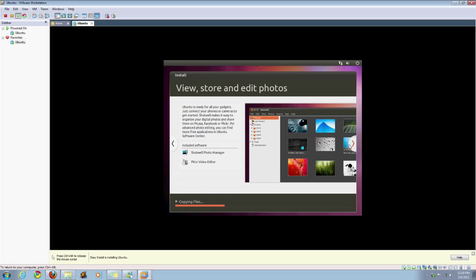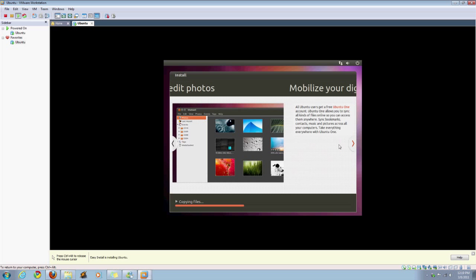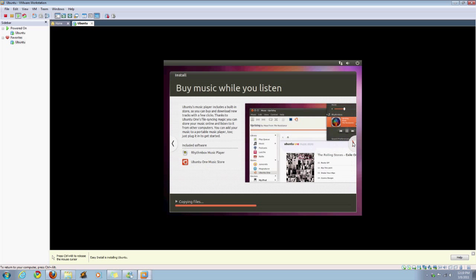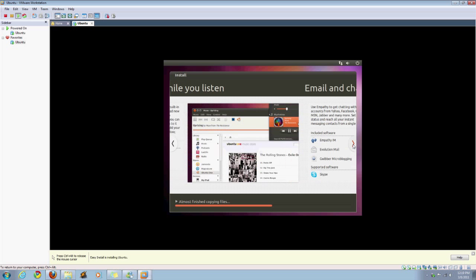It comes with some free software, Shotwell Photo Manager and PiTiVi Video Editor. Probably something like Windows Movie Maker and Windows Photo Manager, or whatever it's called. Oh, you can sync your cell phone apparently. Wow, this has changed a lot since the last time I've installed Linux. They have Rhythmbox music player. I've heard of that. I've actually heard some good things about this.